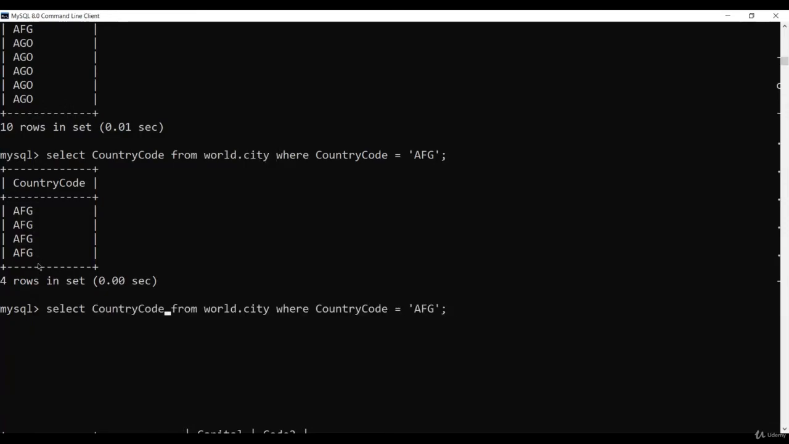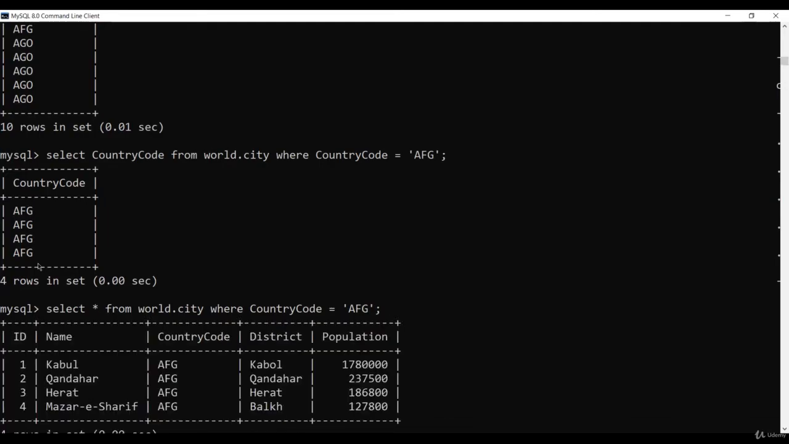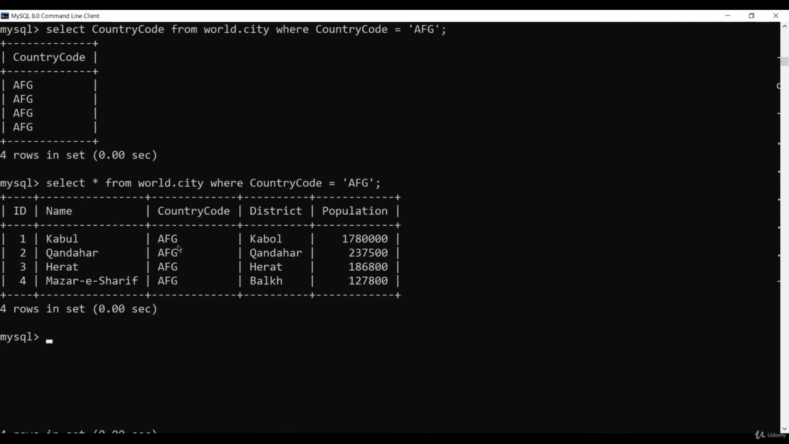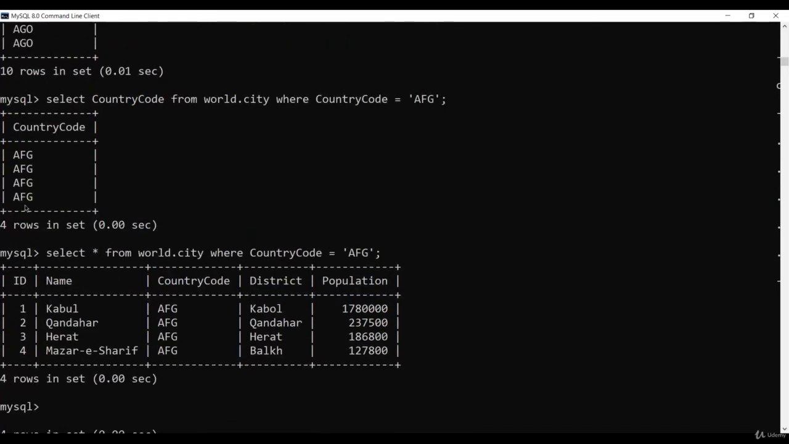Let me change it to select star. I'll select all columns and now you will see all the 4 rows. So for country code AFG, we have 4 different cities with us. That is why we retrieved 4 rows when we selected country code.